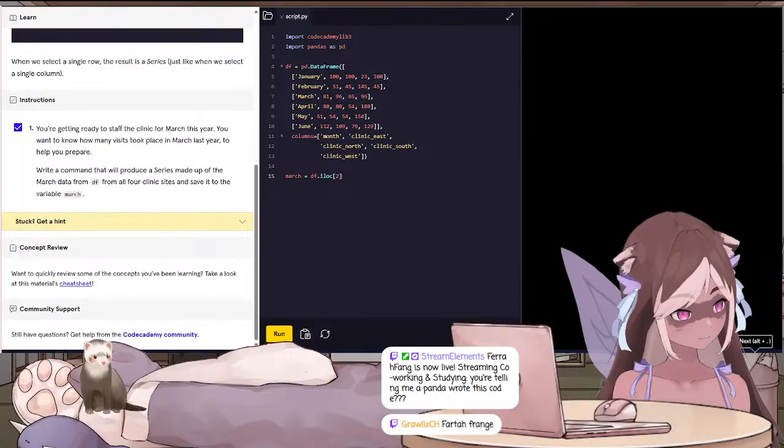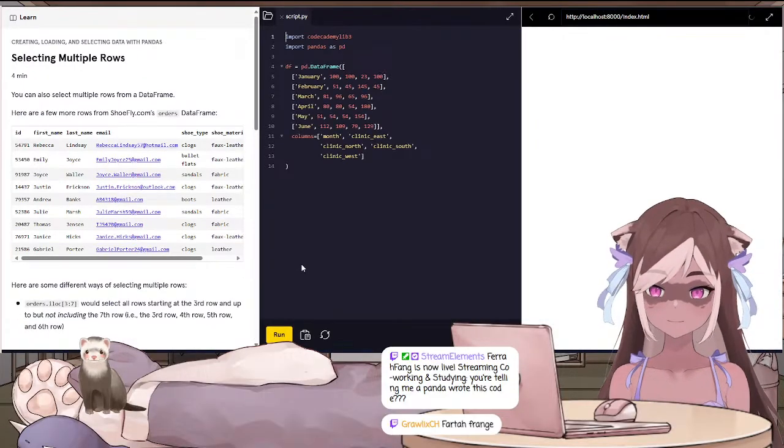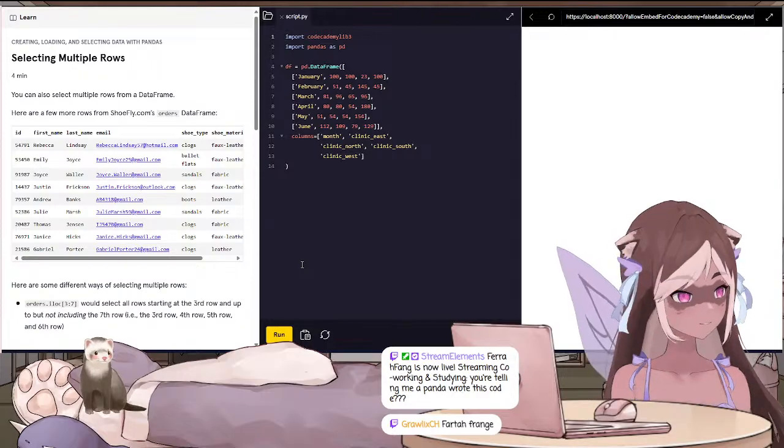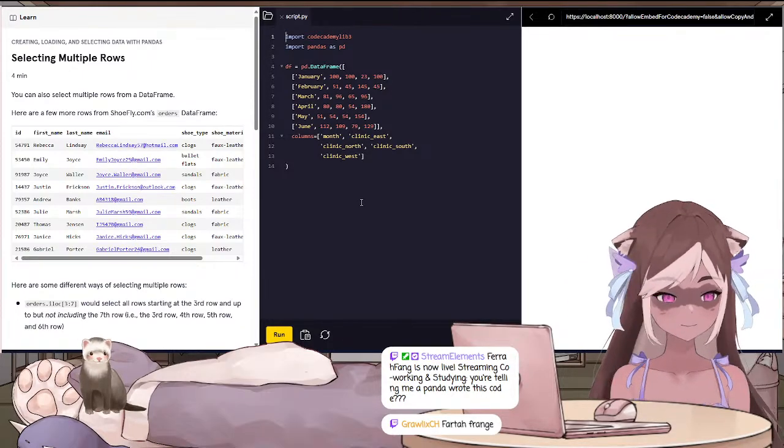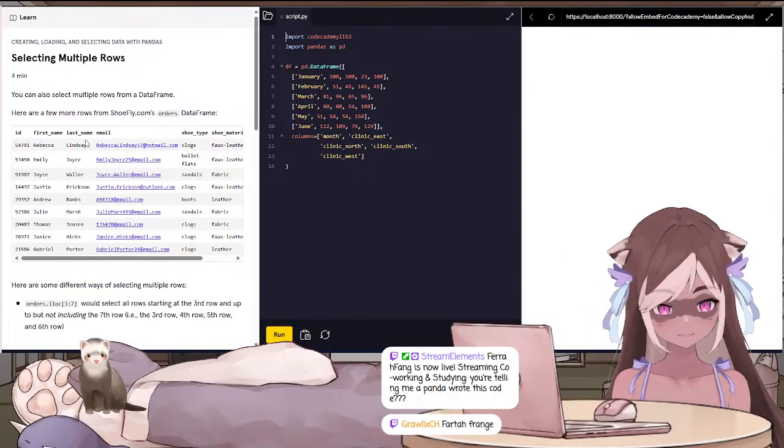In my PANDAS 101 class. Mildly scared it's just gonna dox me over here. Okay.